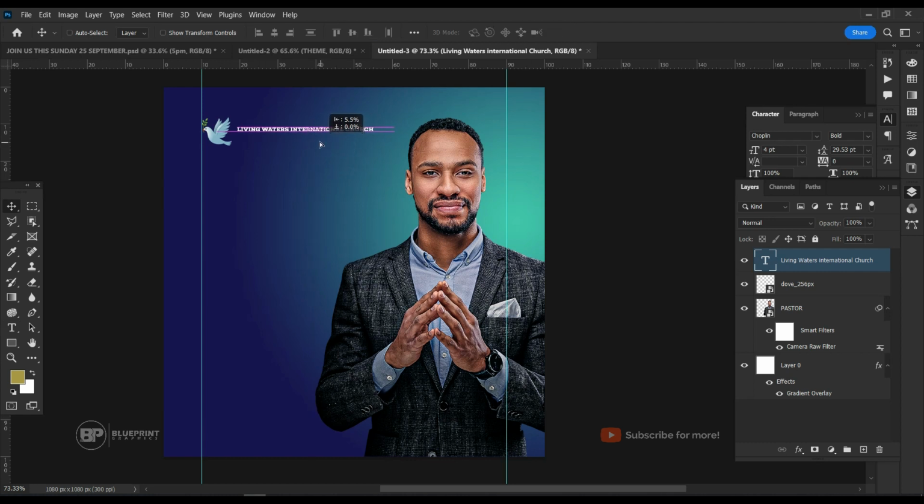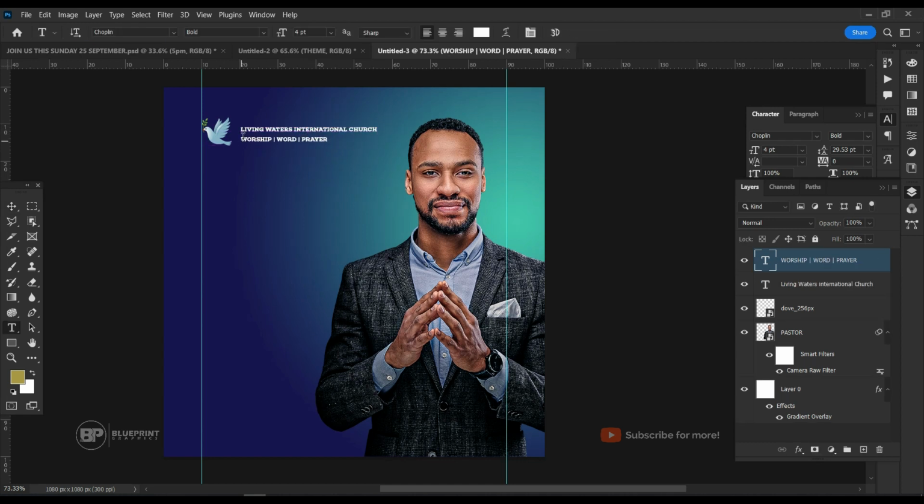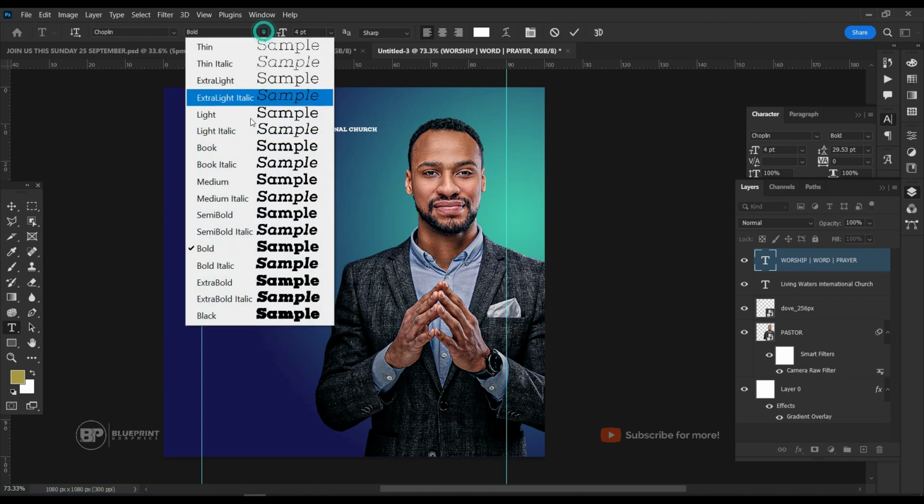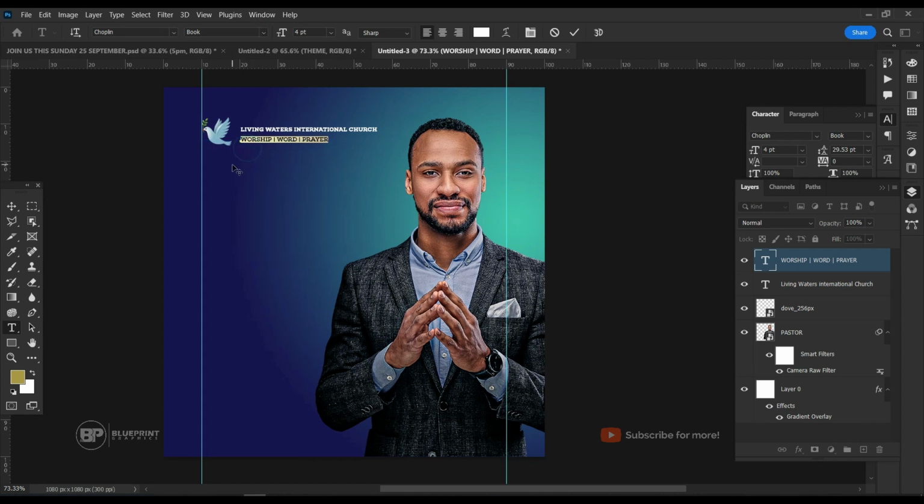Awesome. So move this, right? So we want to add a slogan. So yeah, hierarchy, we have to remove the bold. Let's put it on book.